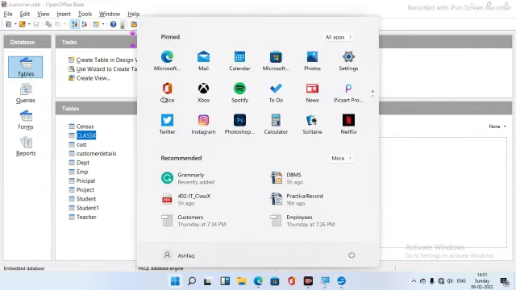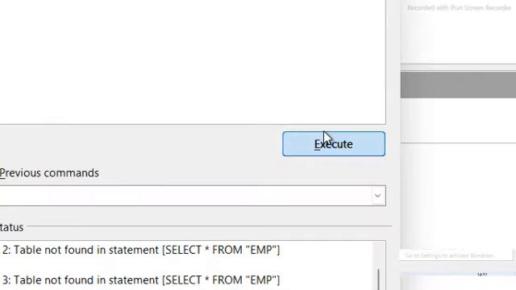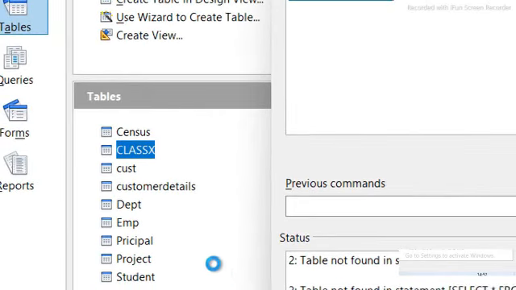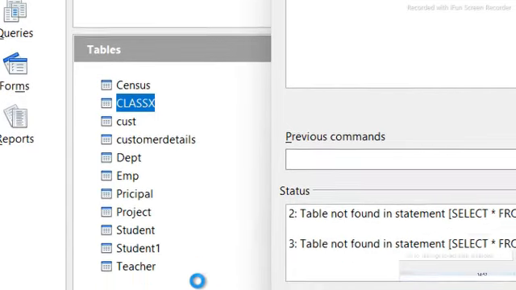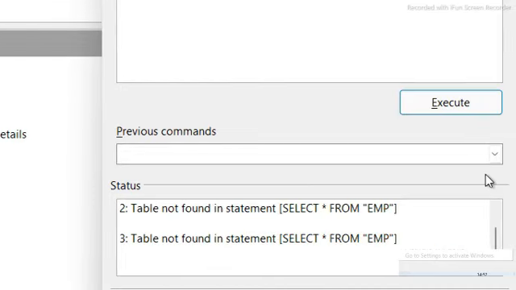Suppose I want to select star from EMP. Now it will give us an error: table not found. The table is there, but I have not created the table in SQL command mode. This table I have created in design mode, so I cannot execute the SQL command. Table not found.